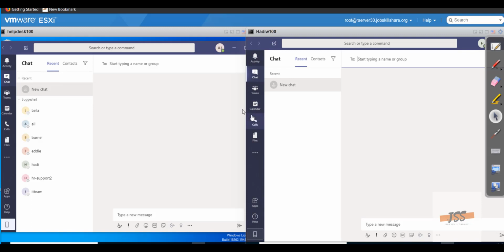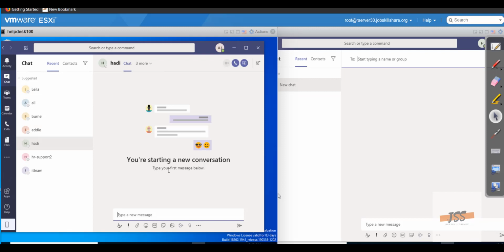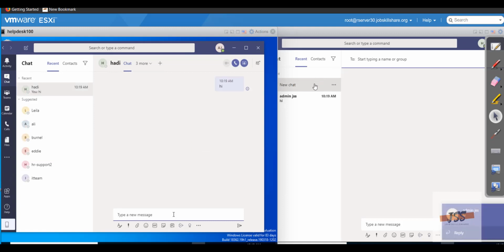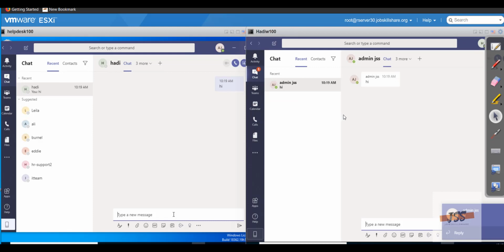I'm going to show you that the first thing you can do is open the chat right here and send a message to that staff member. So I'm just going to say hi, and there you go. So you see, the first thing is that your help desk from home and the staff member from home can work with each other. If there is an issue, they can talk to each other.